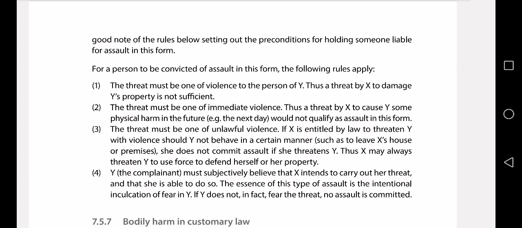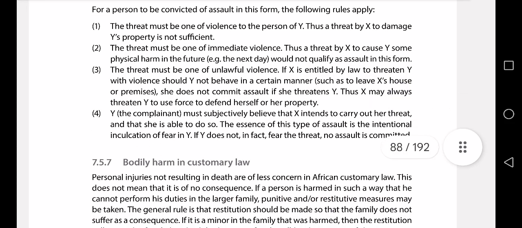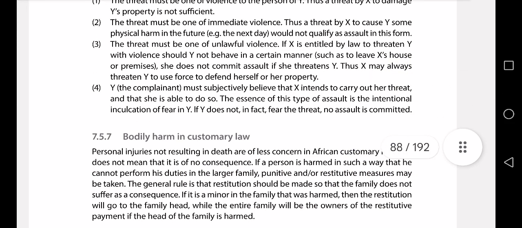Thus X may always threaten Y to use force to defend herself or her property. 4. Y, the complainant, must subjectively believe that X intends to carry out her threat, and that she is able to do so. The essence of this type of assault is the intentional inculcation of fear in Y. If Y does not, in fact, fear the threat, no assault is committed.